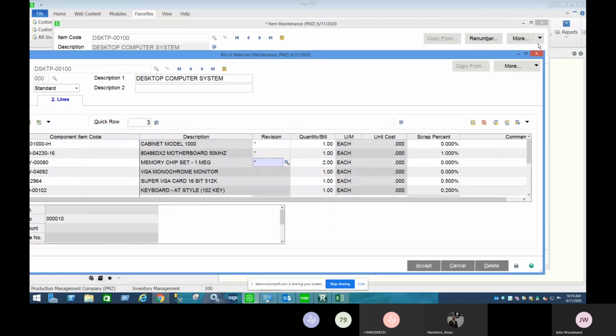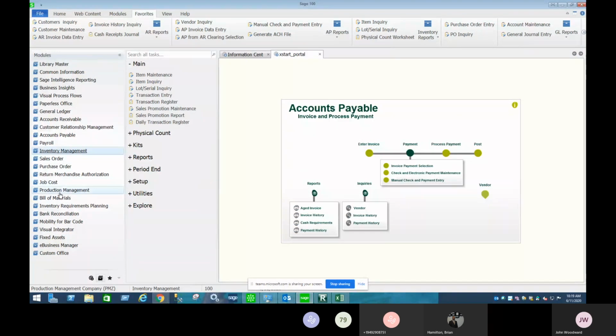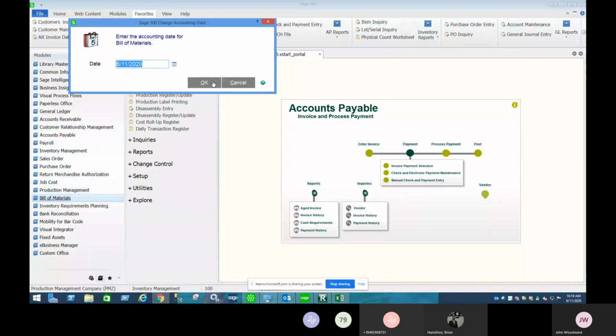Now let me show you some tools that are available if you need to change the structure of bills of materials. So what I'm going to do is go to the bill of materials module itself now.